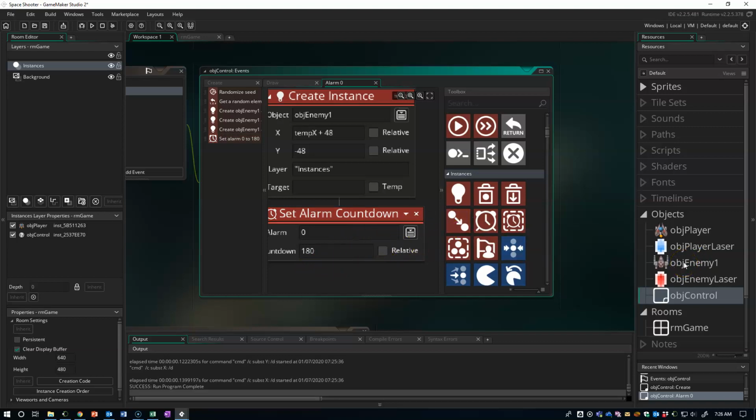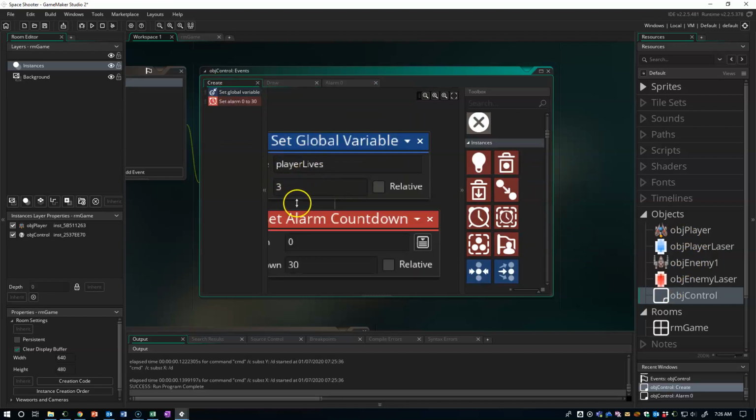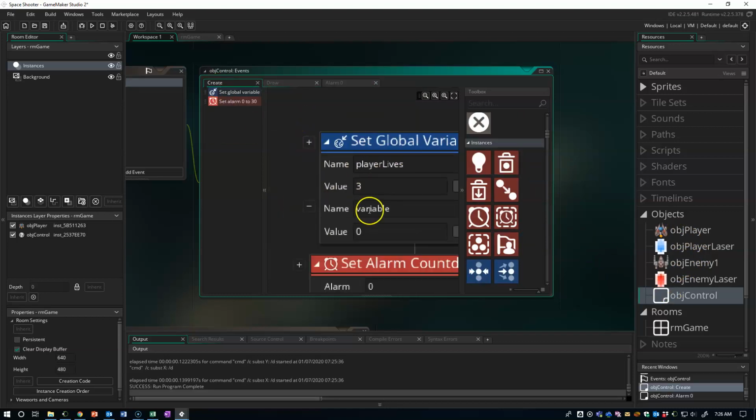But now we also want to add score to this. So I'm going to go to the create event. We're going to add a global variable for score. Call it player score.